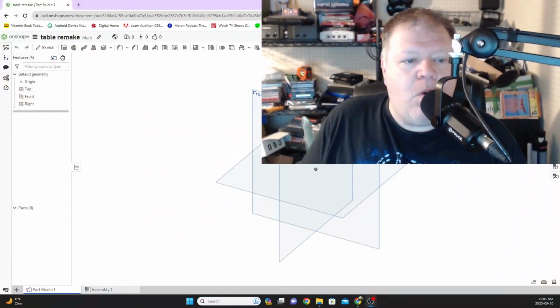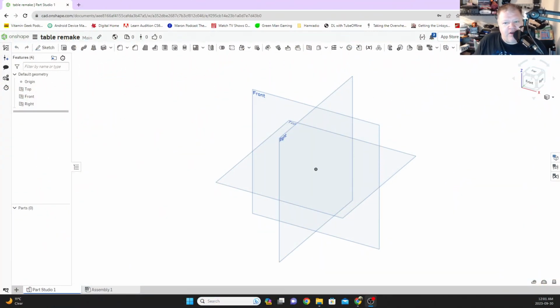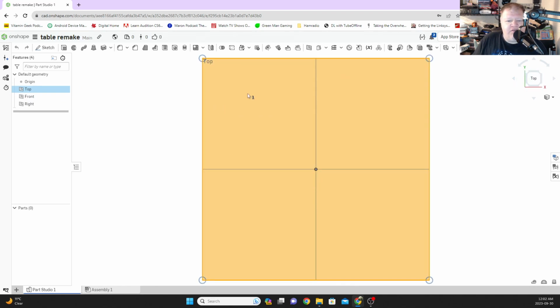But we're going to redesign it right here in Onshape. I already have Onshape booted up right now. There we go, right here. So the file's called Table Remake, but this is just the file. So what I'm going to first do is figure out what basis I want to work on. So I'm going to go with the top layer. So we'll click on top, and that gives us all views. Now I am going to turn off front, and I'm going to turn off right for now because we're not going to use those. And I'm going to open up the sketch.